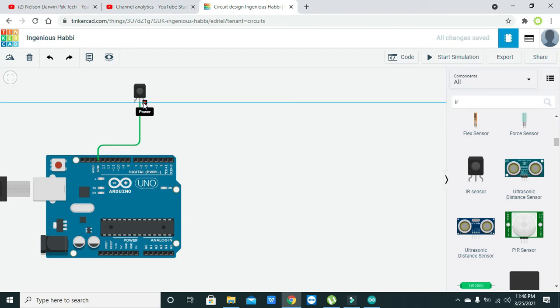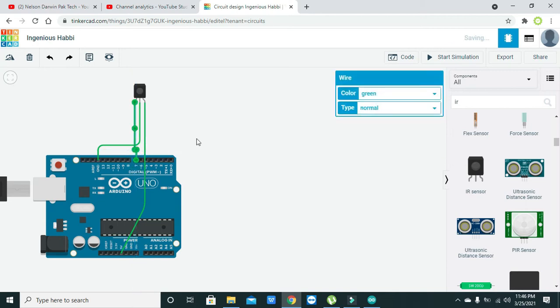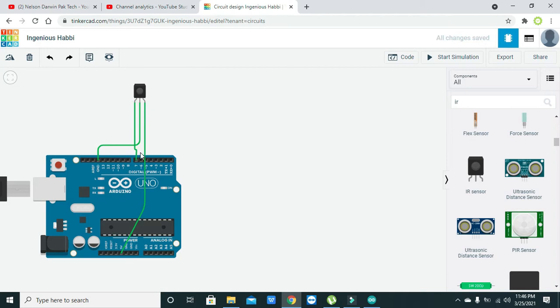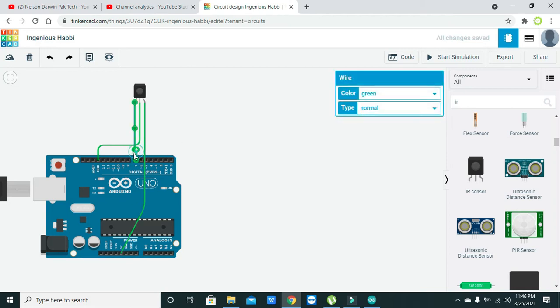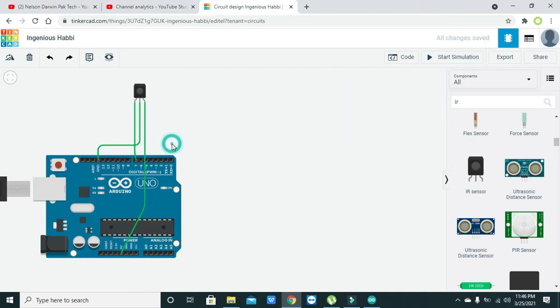Then we will take the power pin of the IR sensor and connect it with the 5 volt pin of the Arduino. Then the output pin of the IR sensor must be connected with pin number 7 of Arduino Uno. So these are our pin connections for the IR sensor and Arduino.